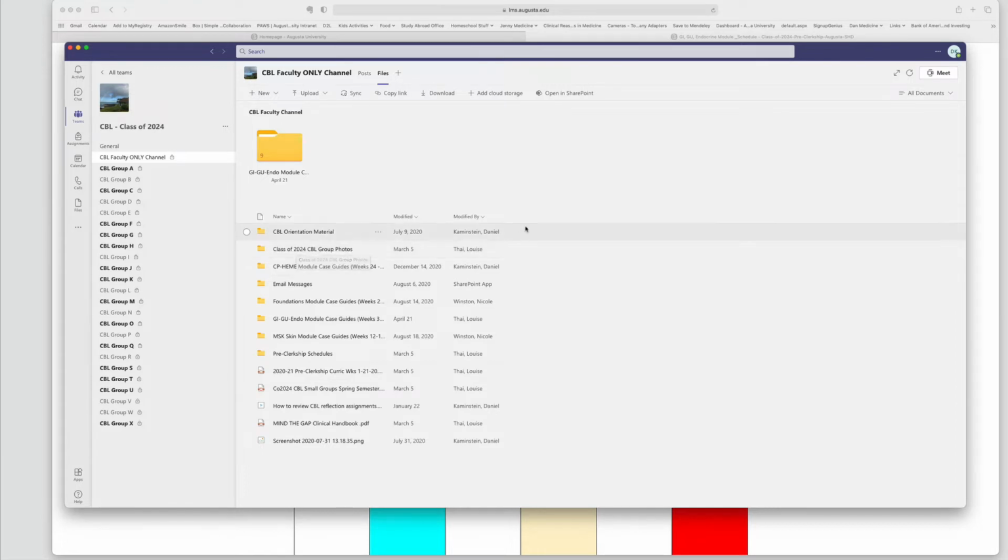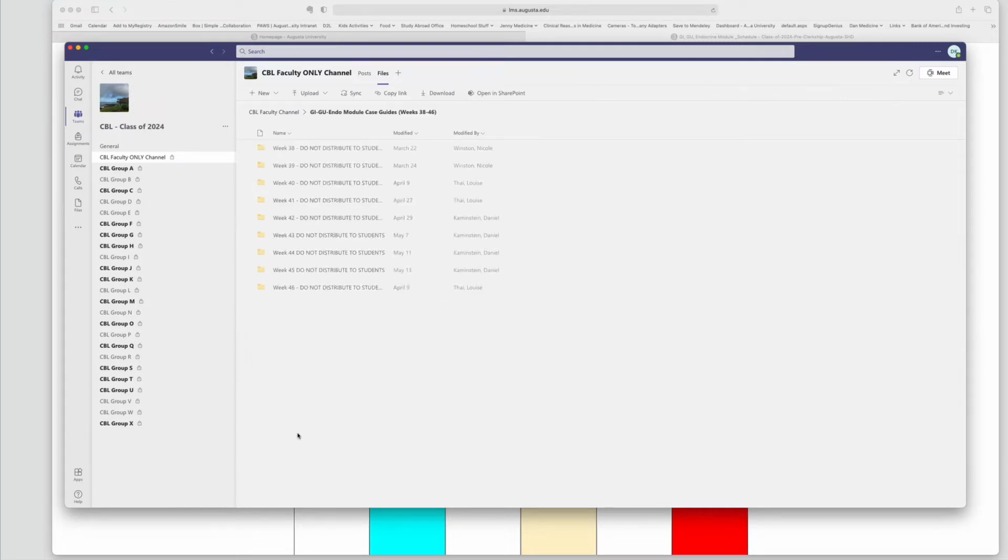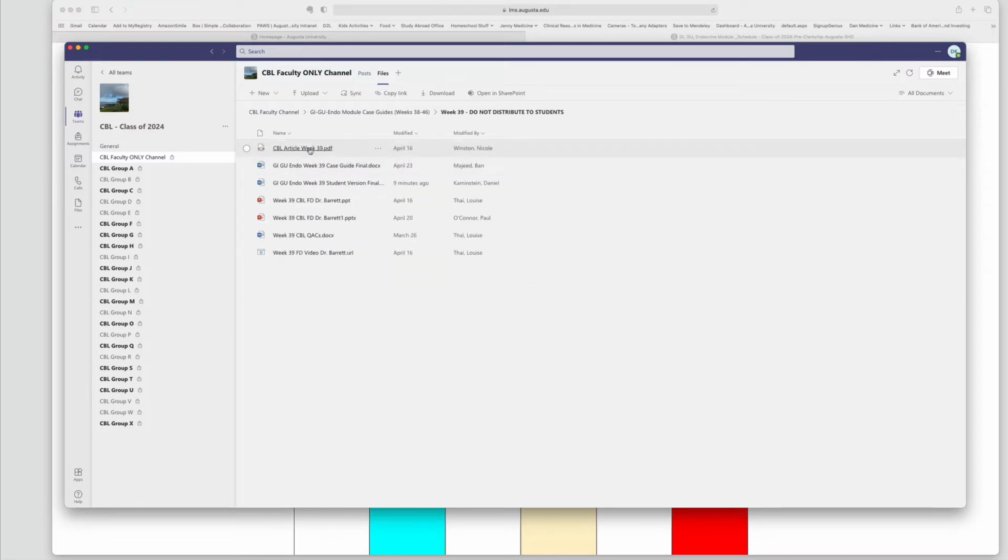For the purpose of this module that I'm facilitating, I'm going to go to my GI/GU endocrine module. That's where we are. And I conveniently have everything by week. So I'm going to go to week 39. And this is the material that I will find in my faculty folder for week 39.